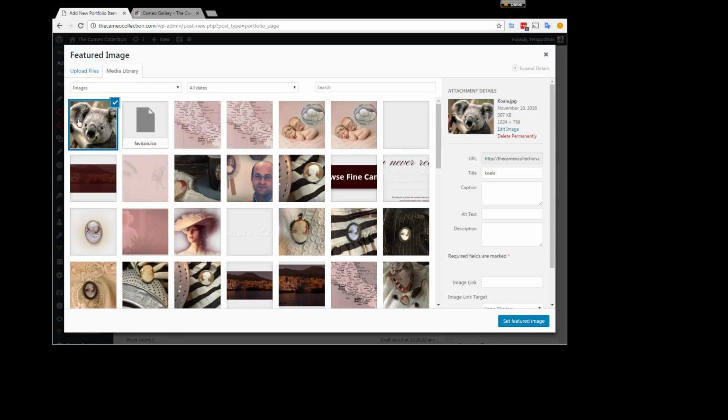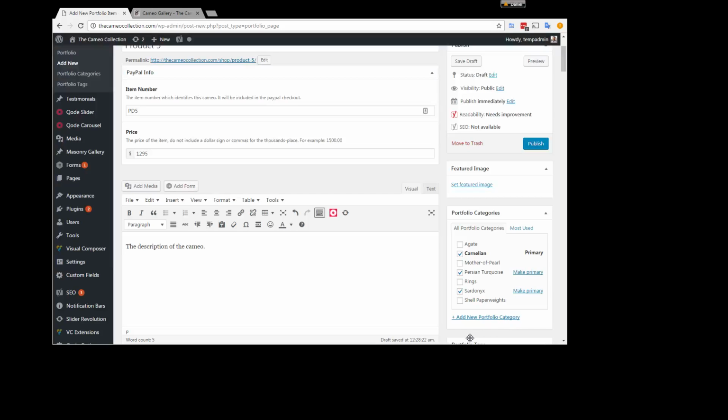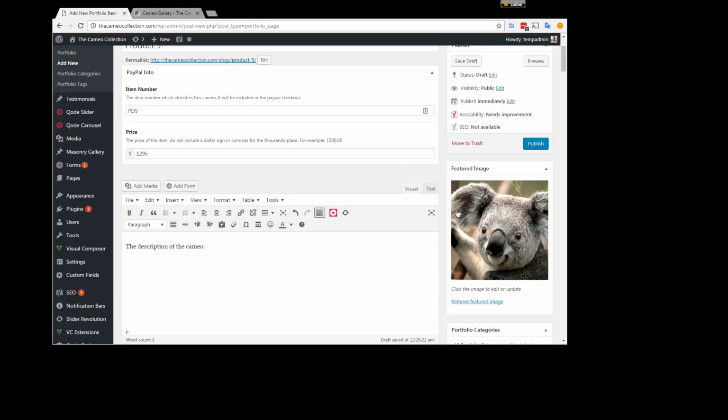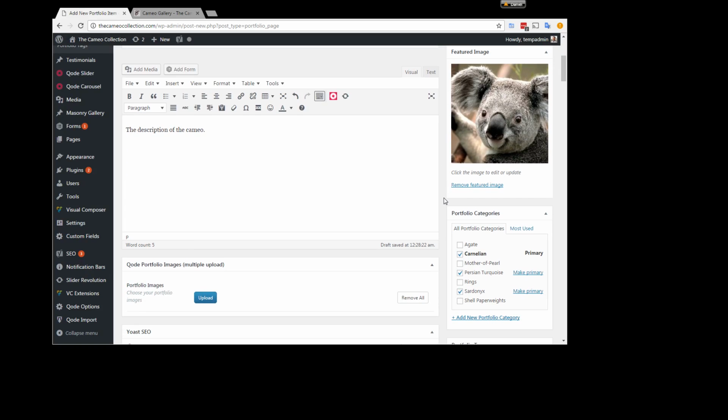So once the image is here, just like on the other screen, I'm just going to hit Set Featured Image, and that is going to make that the image for this product. Now, there is actually one other place you need to set an image. For these purposes, I'm going to use the same image. But down here, this code portfolio images.